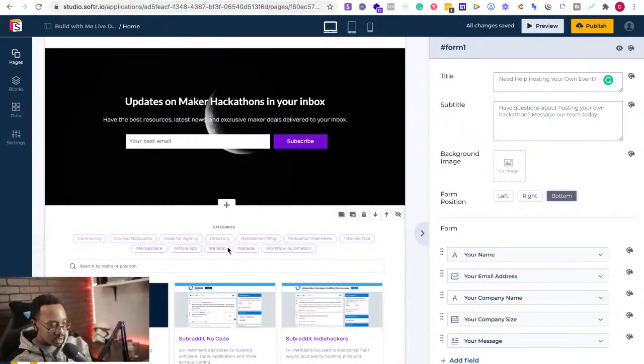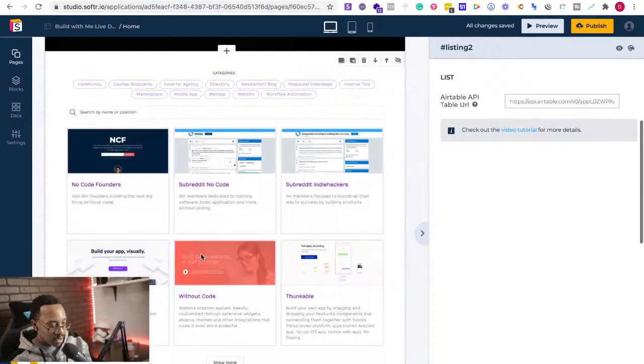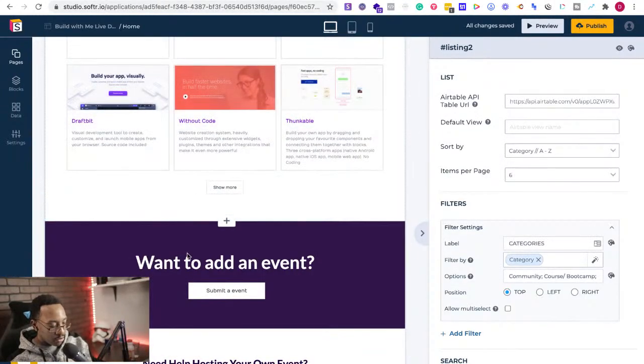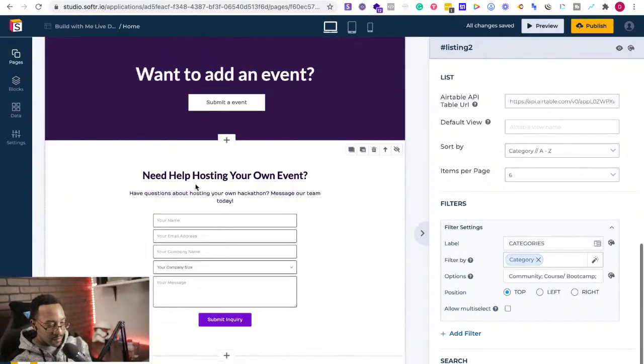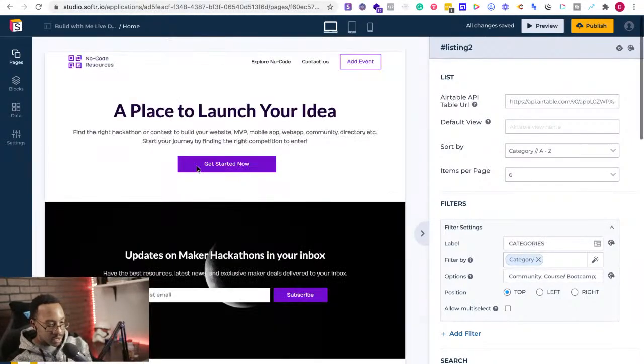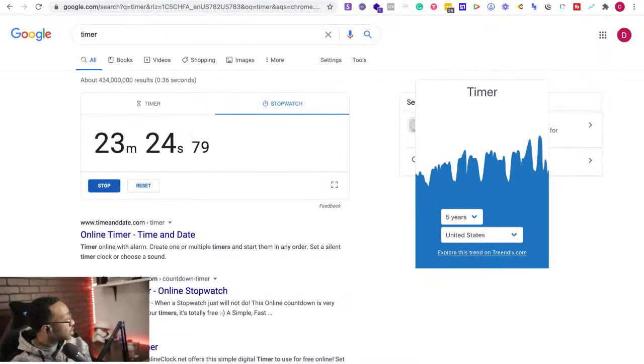Categories done. That's all from the API from the Airtable. That's done there. What's our time check? Where is that timer? 23 minutes. Cool.